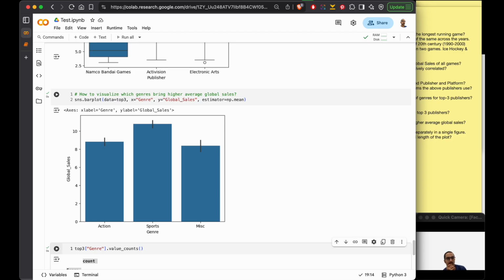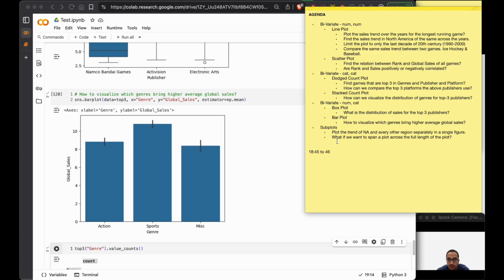So if we look at the data, what we can infer from this is obviously sports seems to be the highest grossing genre, followed by action and followed by all other genres, right? So that's how we do this one. Next, let's go to the next question.